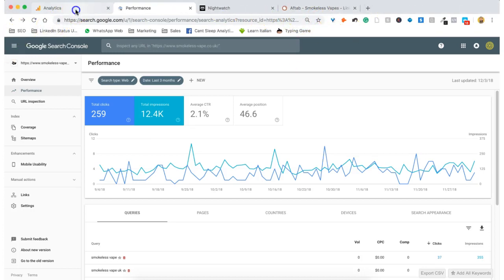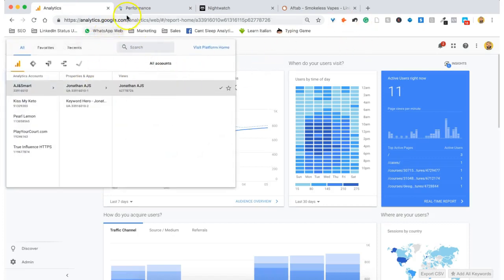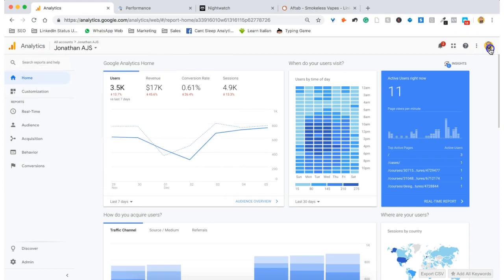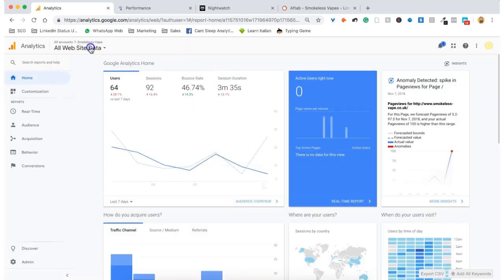So the first place is to check Google Analytics. So we're going to Google Analytics. I'd give you the login, analytics.google.com. You're going to be using the team at Pearl Lemon address. And once you're in here, what we're going to be looking for ultimately is that we want to present them anything that's meaningful in terms of wins. So we're on the Smokeless Vape site right now.